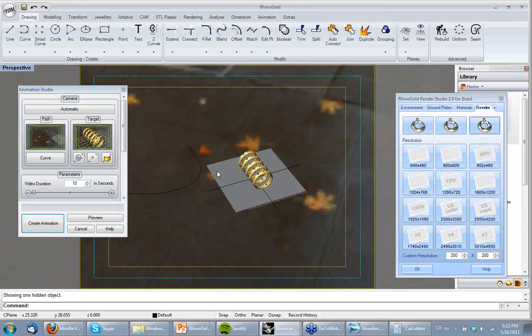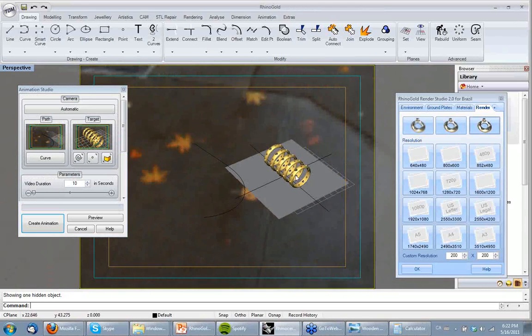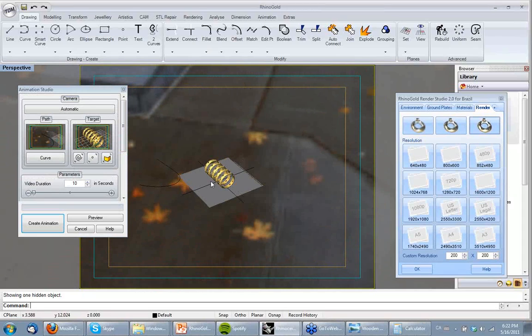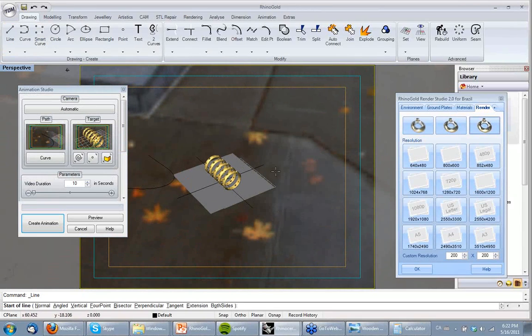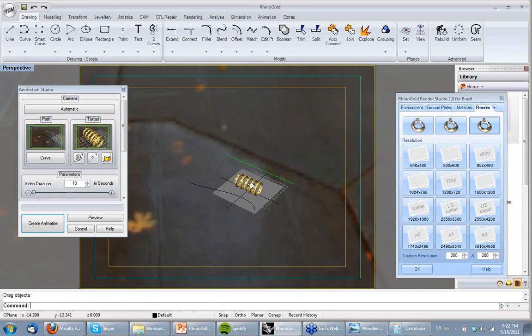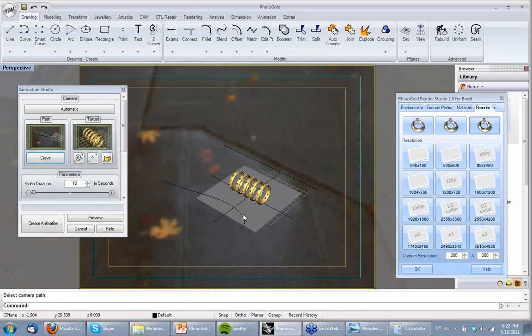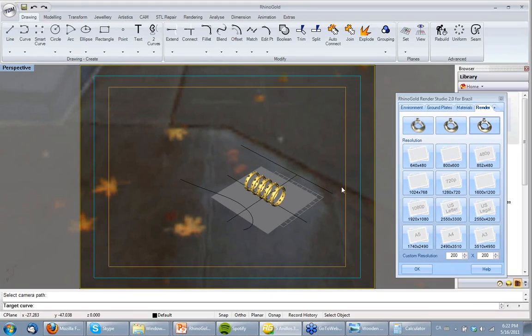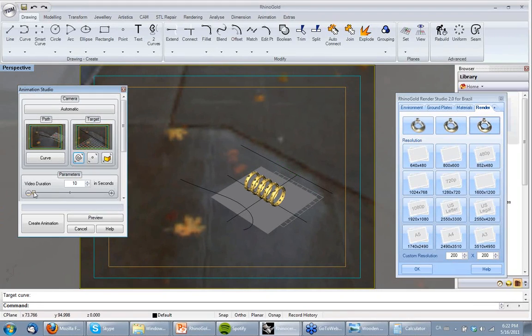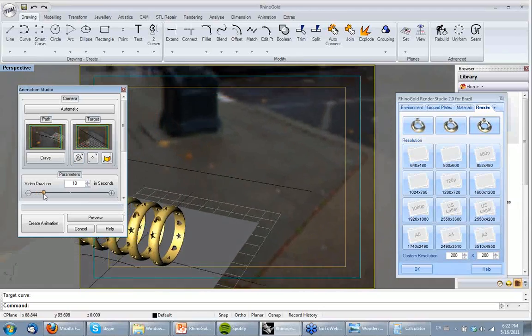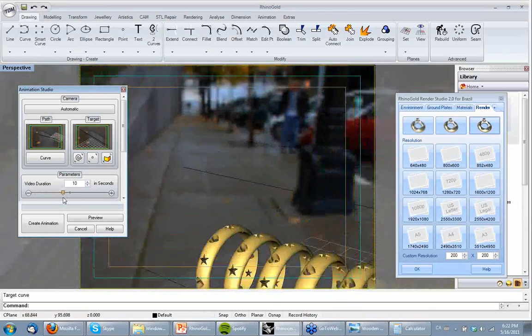Let me show you another thing. Now it's just watching the center of these objects, but I can define that I want it to follow another line. For example, I want this path curve, and I want this target curve. And now it's starting. Whoop. You see the difference?